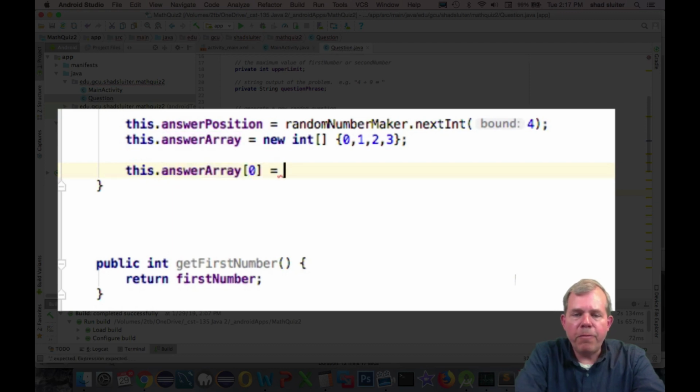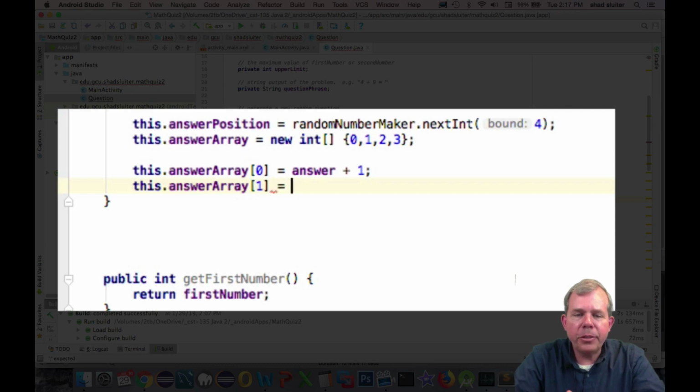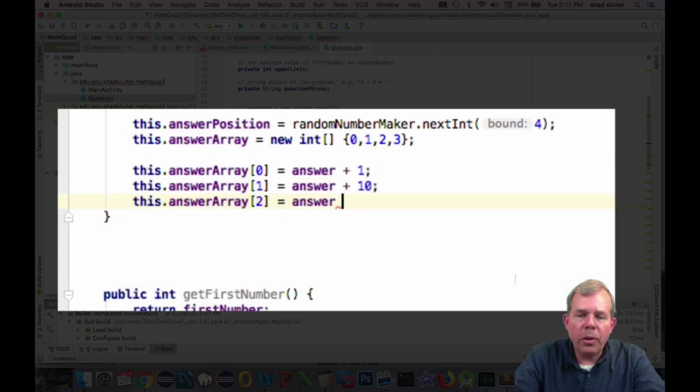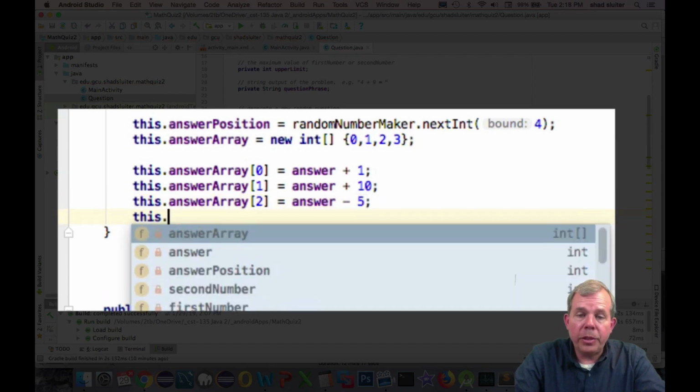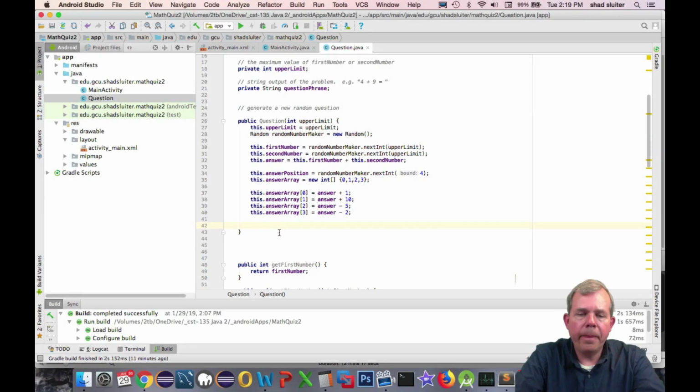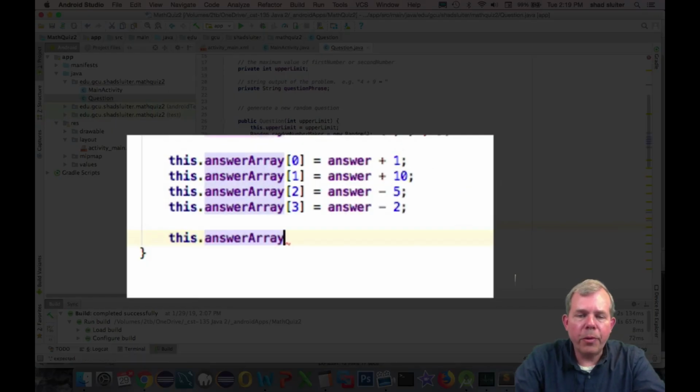So now I'm going to generate 4 random numbers. And I'm going to try to do an answer that could possibly be close to what the user would think. So a one-off answer, plus 10 answer, a -5, and a -2. Now I would like to shuffle these 4 answers so that they're not always in the same position.